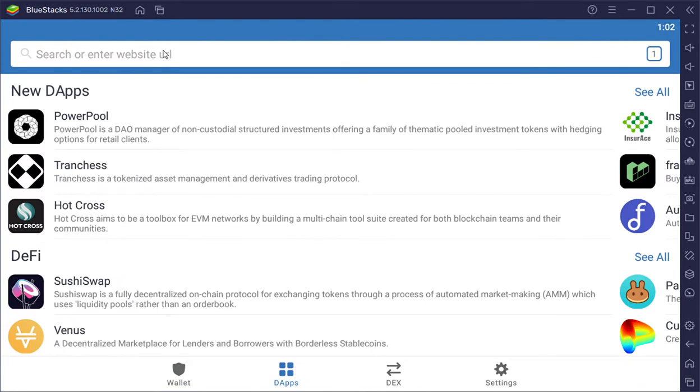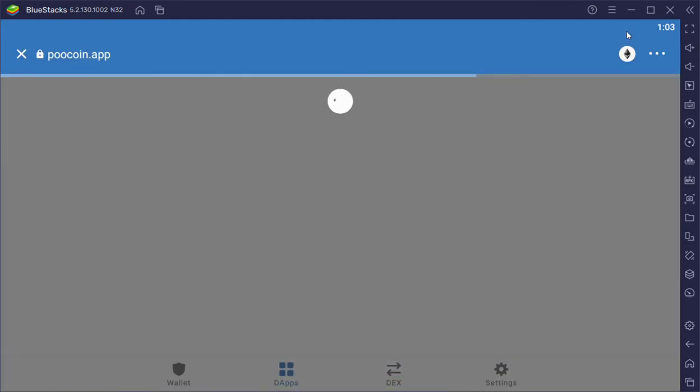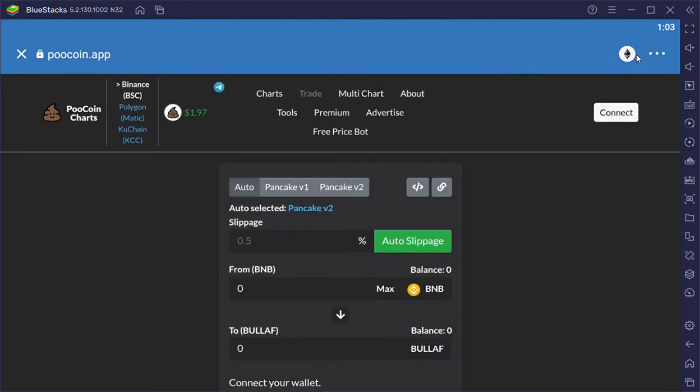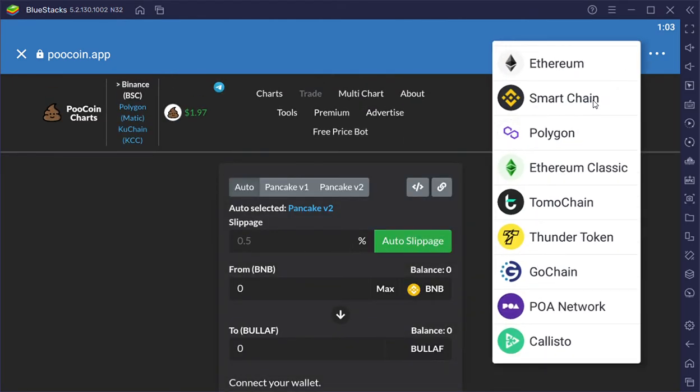One is you should be provided with a link in your group from where you have been referred to, a Poocoin direct link. That's the best way of purchasing. For example, I have the bullish Poocoin link, this one. This is one of the ways wherein I just click here. This network that you see, Ethereum, I click on this, I change it to Smart Chain.